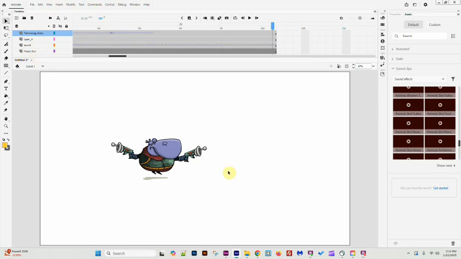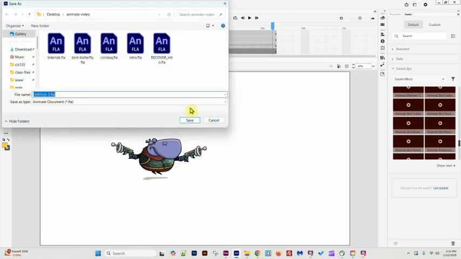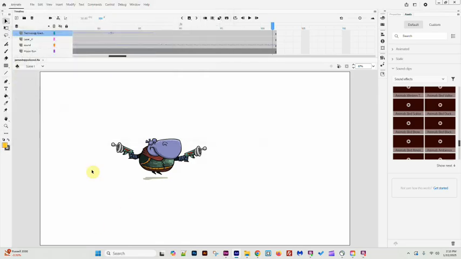And shame on me, I am committing a mortal sin and I am so embarrassed. I have not saved this project, so let's go File, Save As, and then I'm going to call it James Bond. Save it as an FLA.